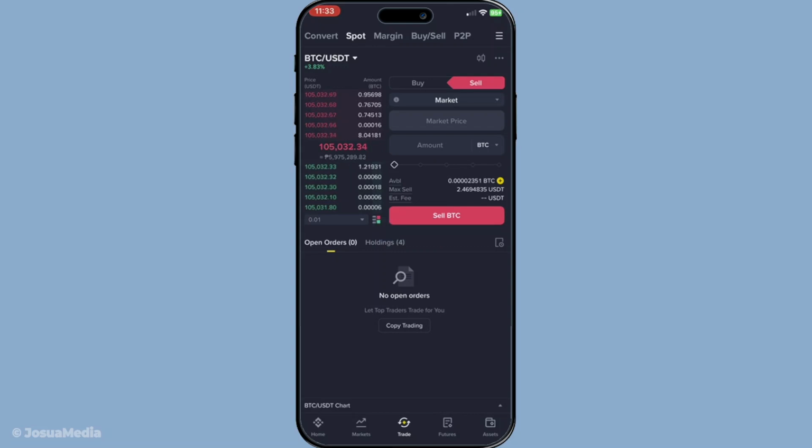And that's it. With these simple steps, you've successfully sold your cryptocurrency on the Binance mobile app. Practice will make you more proficient, and soon enough, buying and selling will become second nature. If you need extra help or have any questions related to your crypto transactions, Binance offers a variety of resources and customer support options, ensuring you can trade safely and effectively.